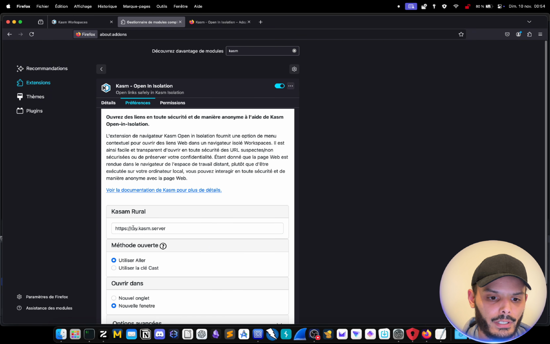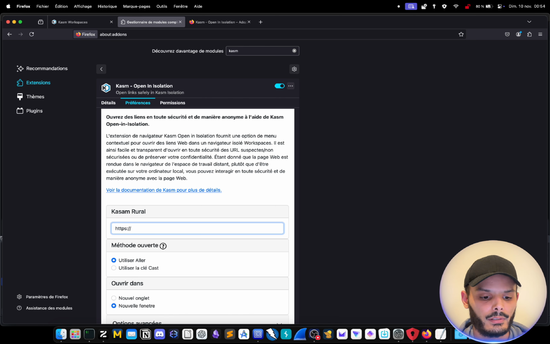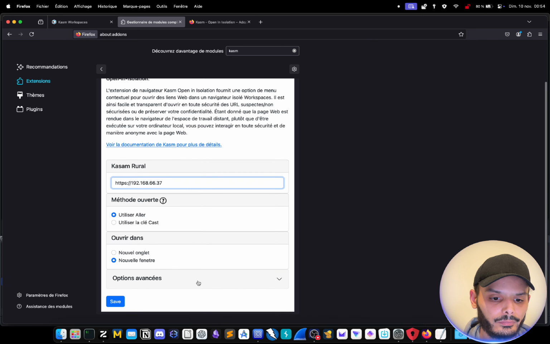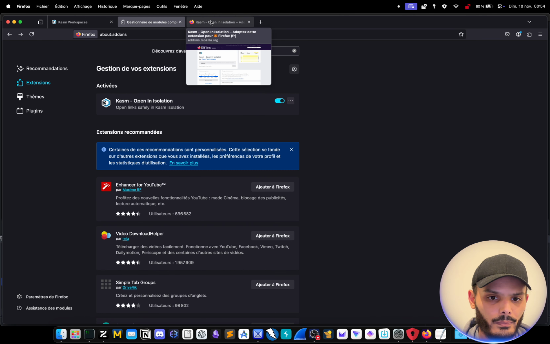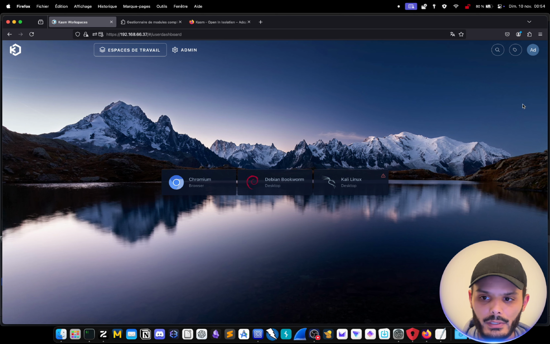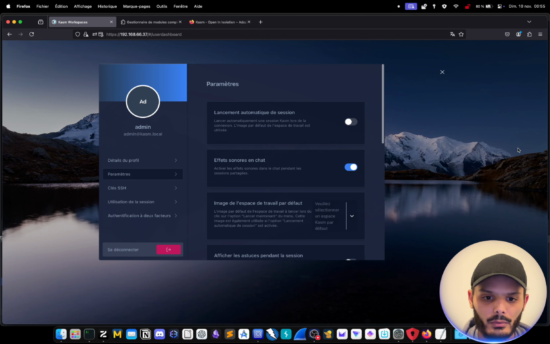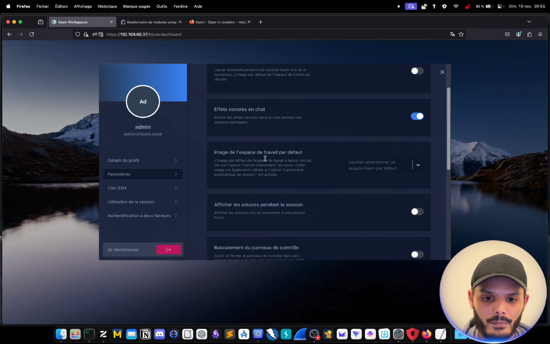And here in your Kasm server, you will add your IP. So mine was 168.666 and 37. You save it, and we put it on new tab, not new window. What we will do now is go back to our Kasm Workspace. We will edit our profile, and the default workspace will use Chromium.